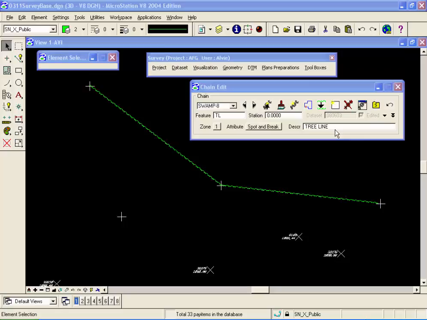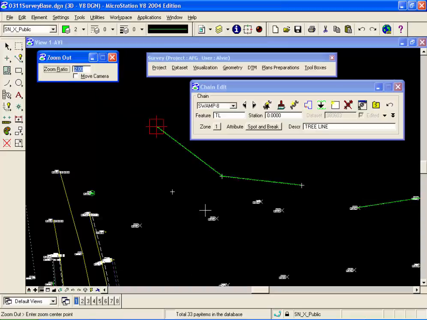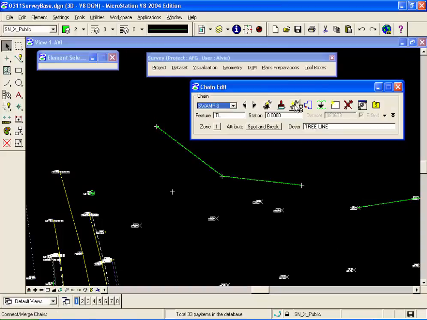Now let's go ahead and merge this Swamp 8 chain with another tree line. They should have actually been connected in the field, but they weren't. So let's go ahead and fix that here in the office. I'll go ahead and zoom out in MicroStation a step. Go to my Merge Chain icon.